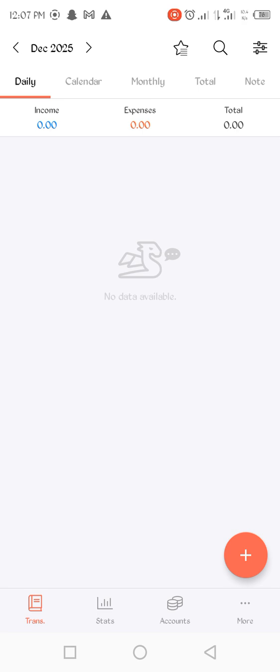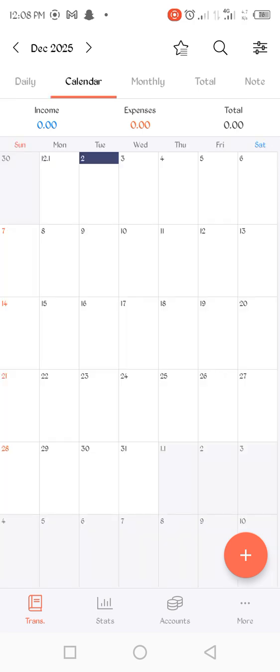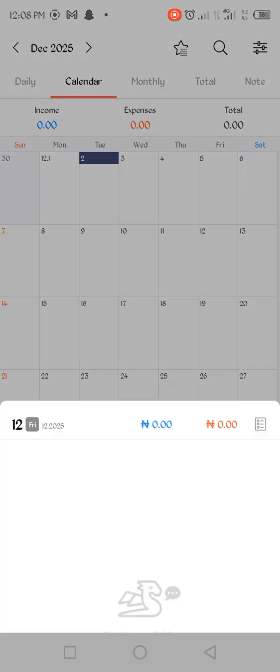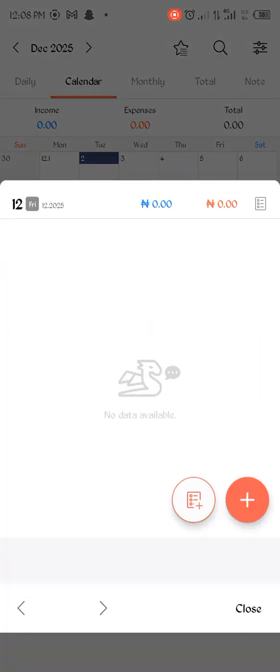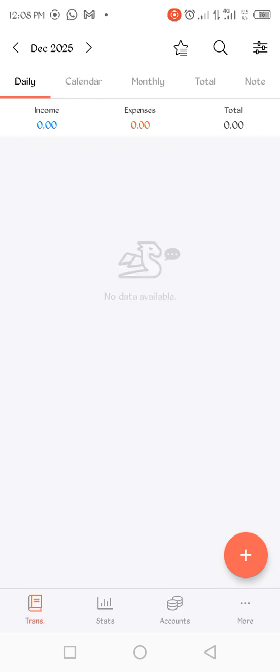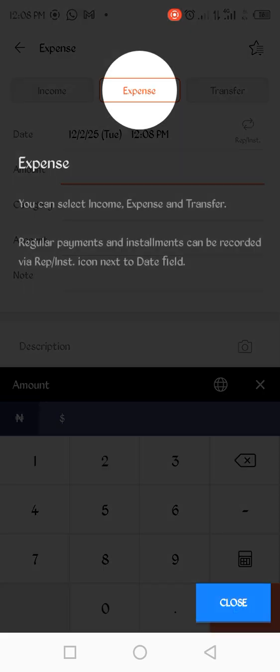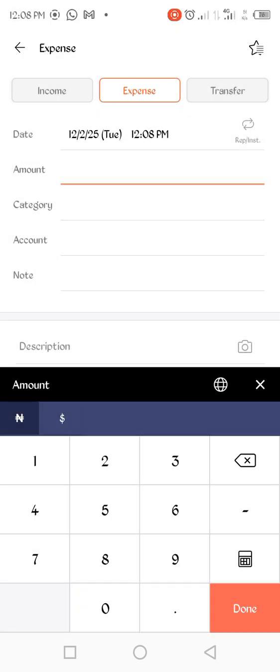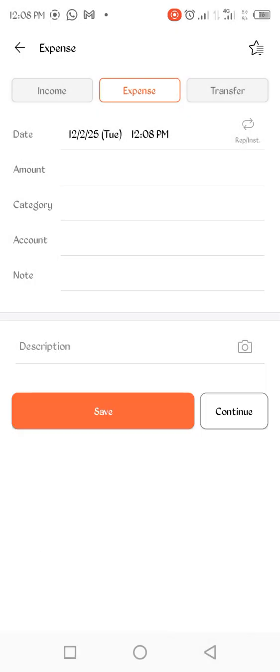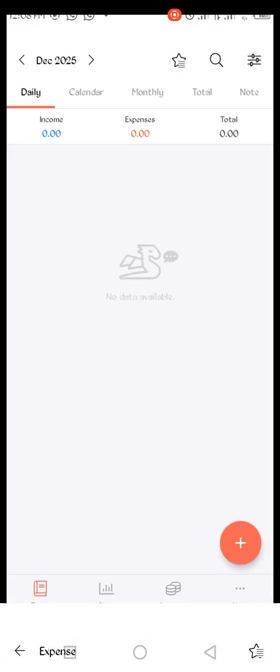You have a daily calendar. A daily calendar shows you what happens, like your daily income or expense. It shows you everything that you do each day. Then this is your calendar. You can click on a particular date if you want to add a record. So that's how it works. But daily shows you like today. If I click on plus, I can add the record for today. All these ones, I'll just explain how they work. But let me go back.